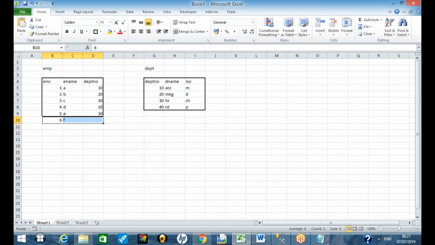Consider, is this visible to you? Is the Excel screen visible to you? Okay. Now consider the record of 6. What is the problem? He has recently joined the company. So obviously, on the first day itself, nobody starts working. He is not yet allocated to any project.